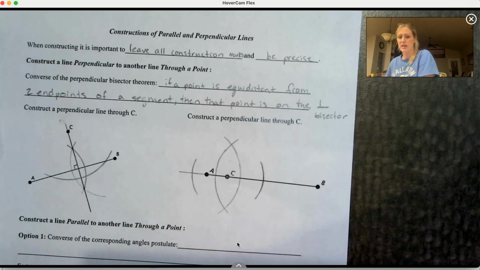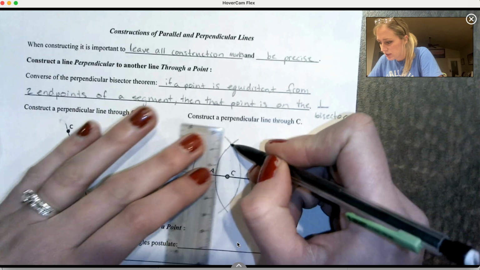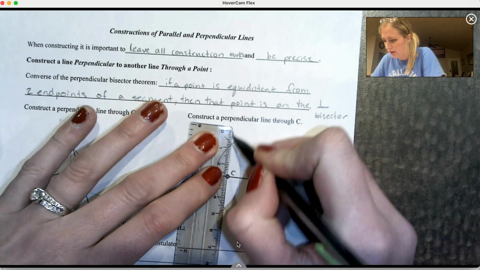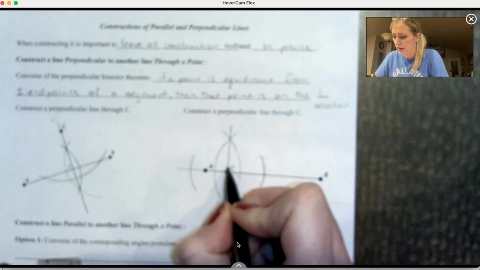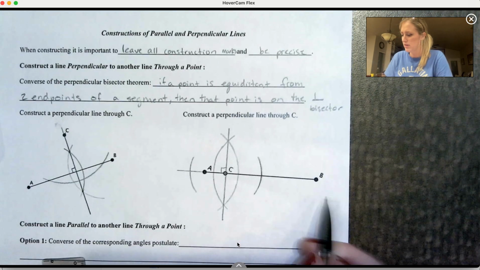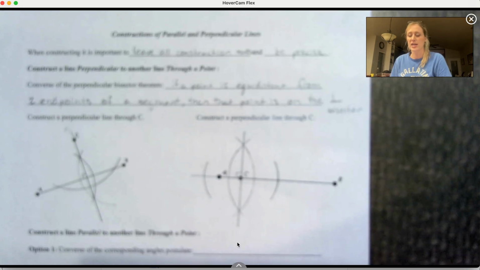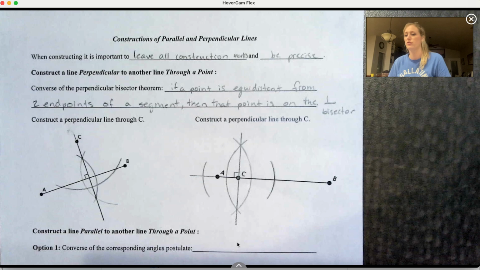Okay, and then now use your straight edge to connect those two intersection points, and it should go right through C. And again, we created a line that is perpendicular to AB and goes through C. So notice every time I'm leaving those markings so that I can tell exactly what you guys did to create that construction. All right, that's it for this one.